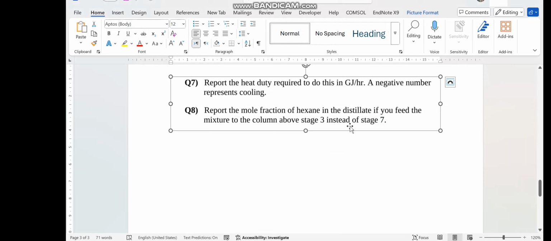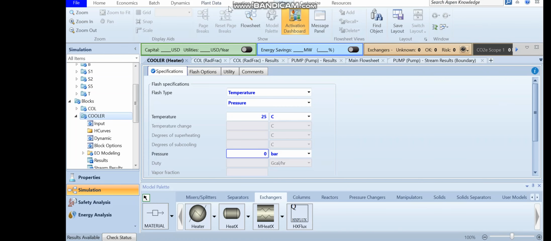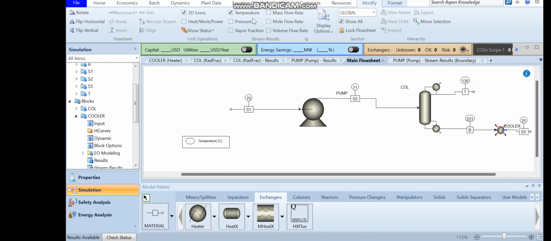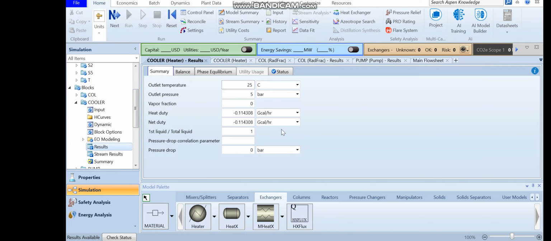Here you will change the feed stage from 7 to 3. So you know how to do that, right? I will help with this question number 7. Go to the view flow sheet, select this and press Ctrl R, or you can see the results from here, cooler, and click on results.